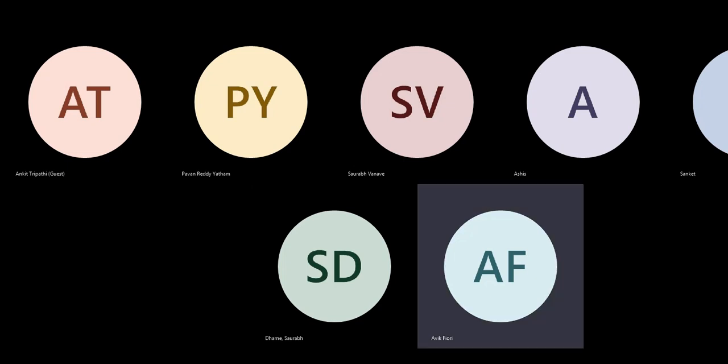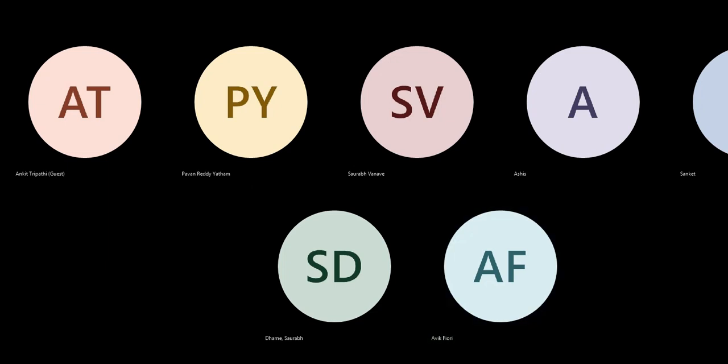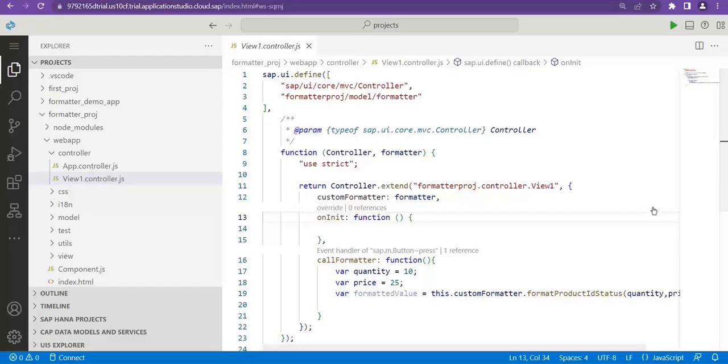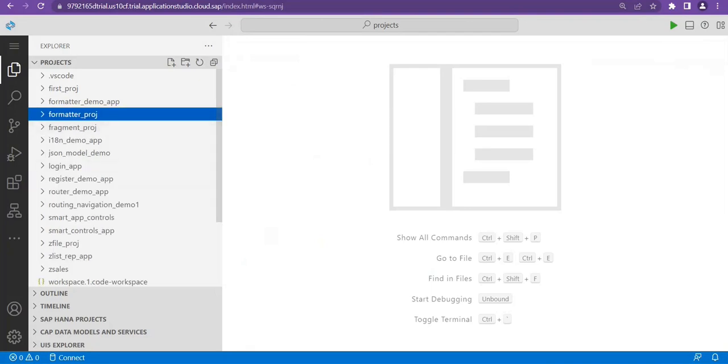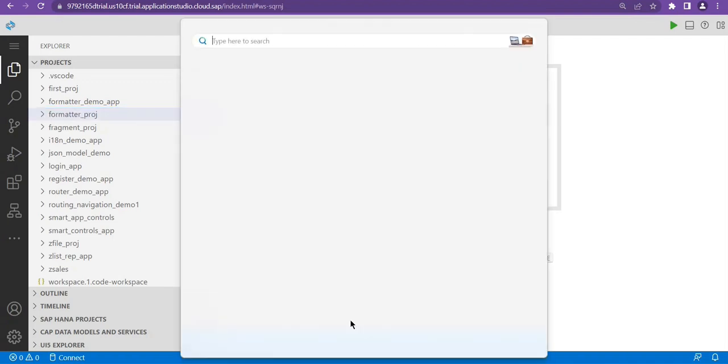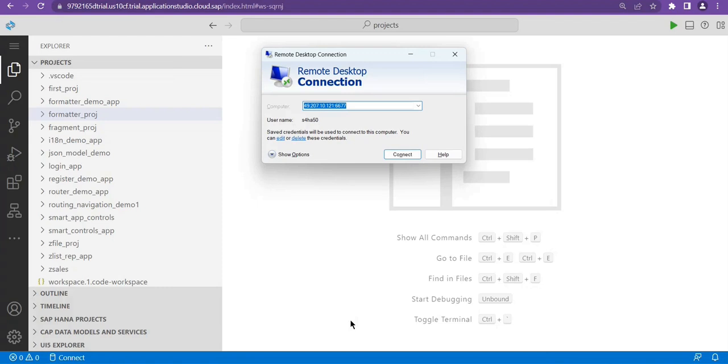Okay, so let me share my screen and then let's see what the steps are to configure the cloud connector and how to create a secure connection between your cloud connector on the on-premise system and your BTP cockpit or BTP. Okay, let me share my screen now. So guys, can you see my screen now? Yes. Okay, fine. So let me search for remote desktop.